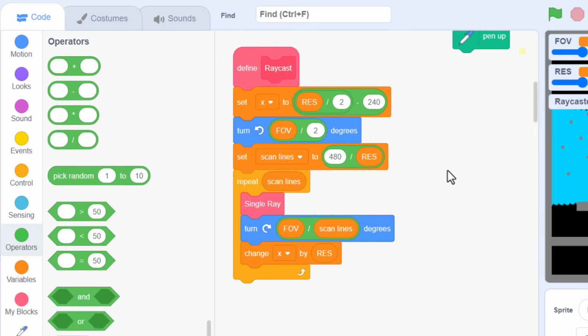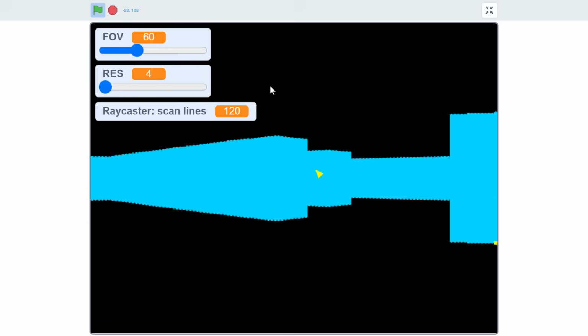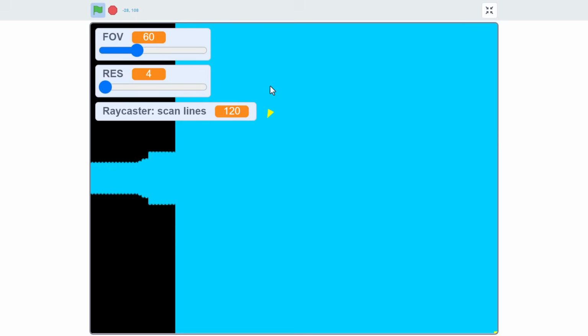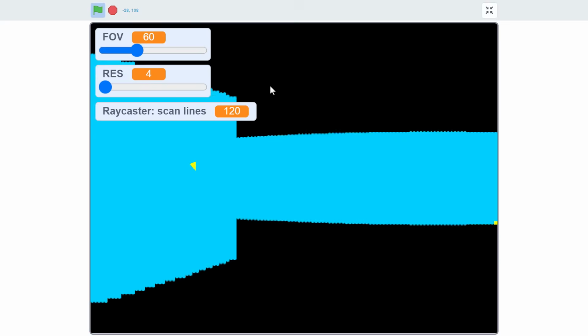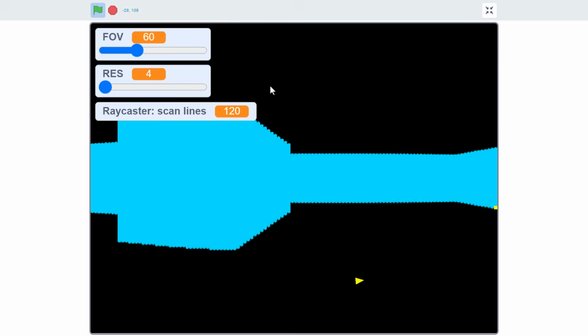There, let's see if that fixed the problem. Yeah, awesome. That looks perfect now. What do you think? Let's have a walk around. Oops, too close to the wall there. Oh yeah, this is really coming together, and it's very fun to explore the level.